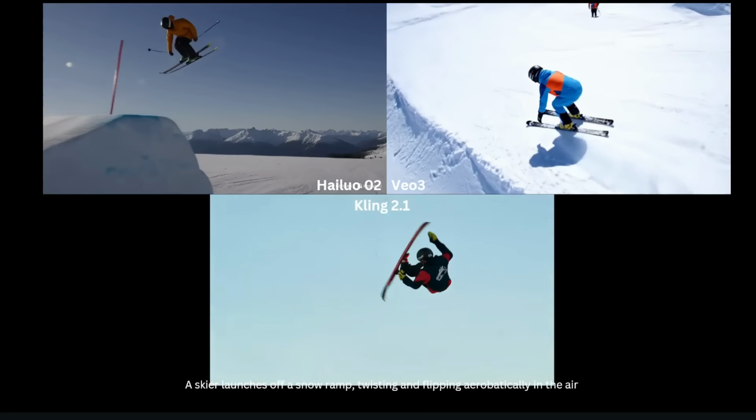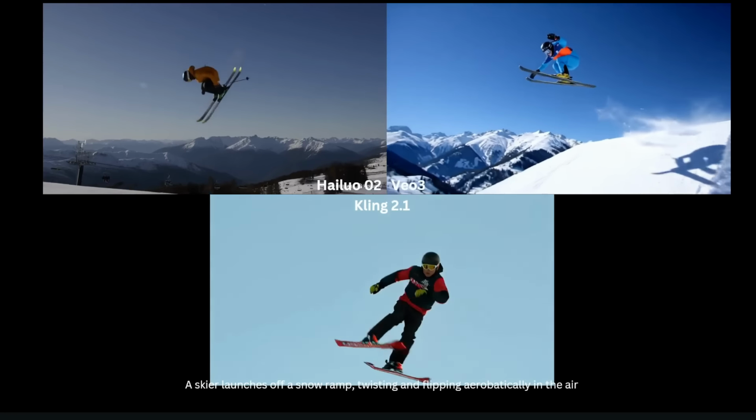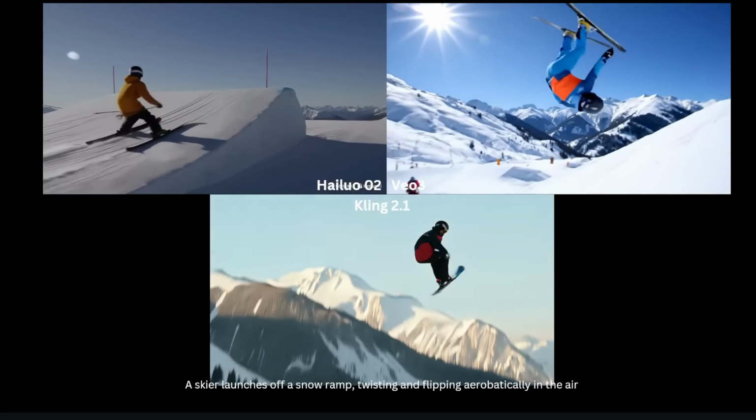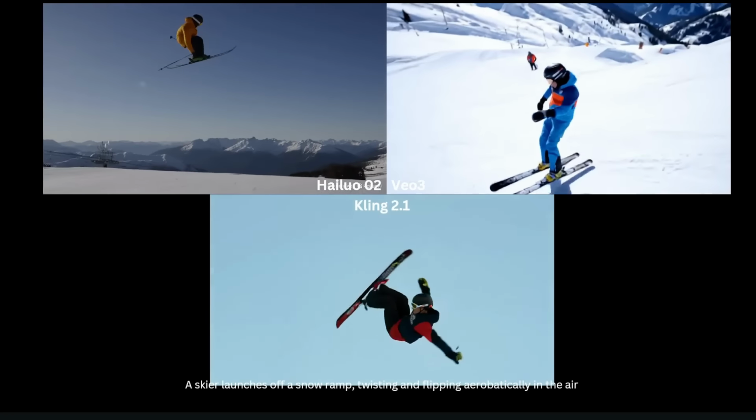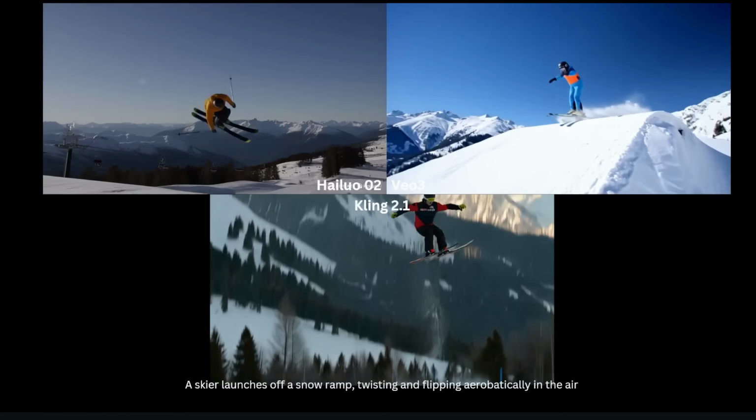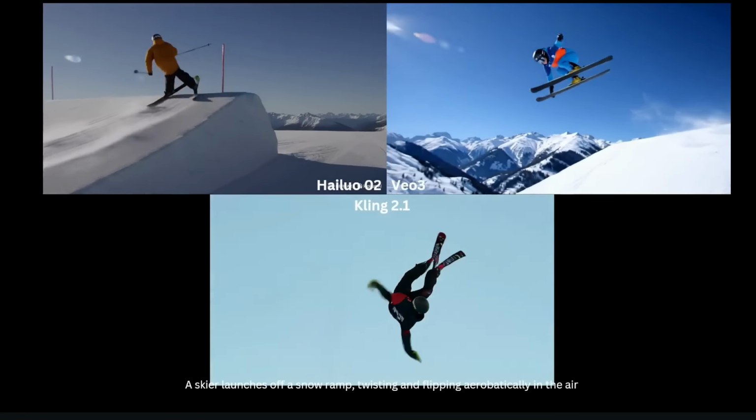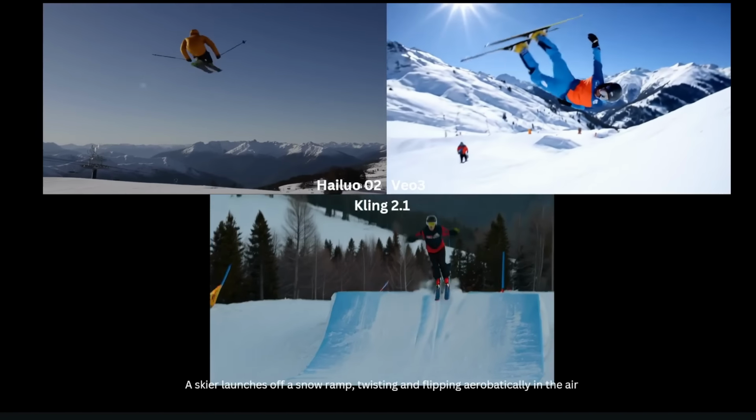It's definitely not as good as the leading video models out there like Hailuo 02, which is awesome by the way, and Veo 3 and Kling 2.1, as you can see here. Notice that these look just way better than Ray3.